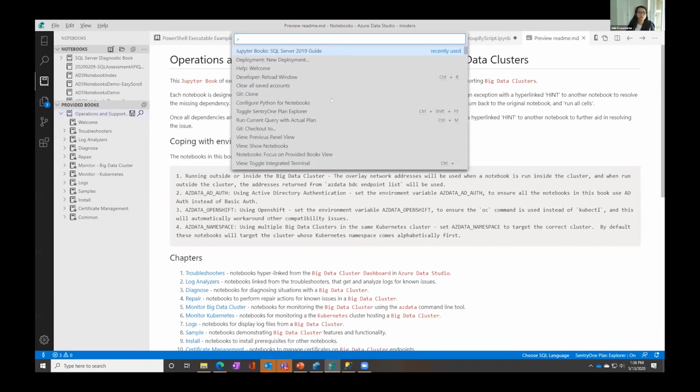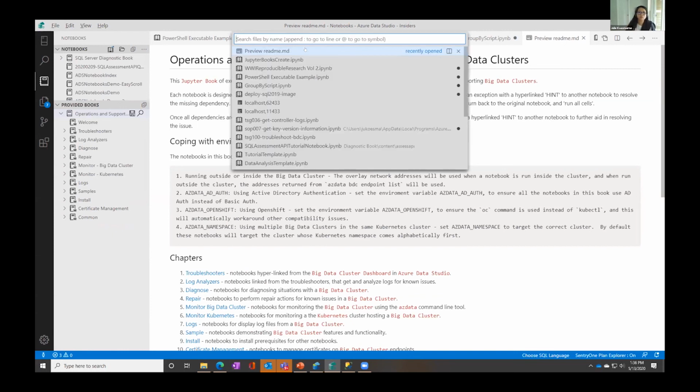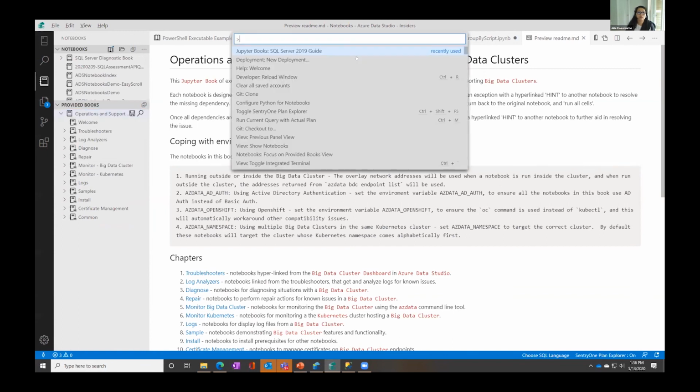Cool. So let me just repeat again. Control-Shift-P and then type in Jupyter Books or SQL Server 2019. It should narrow down the list. The Control-Shift-P here, what's showing here, whoops, I pressed the wrong one. This shows the things that I have done in the past. It's kind of like browser history. Yeah, the history. But yours might look a little bit different, so you may have to type in the actual name, like SQL Server 2019.